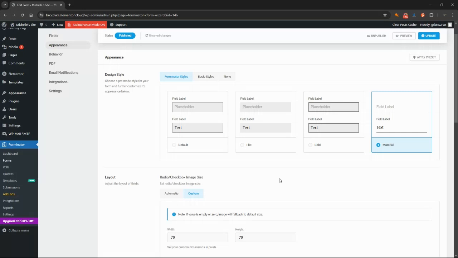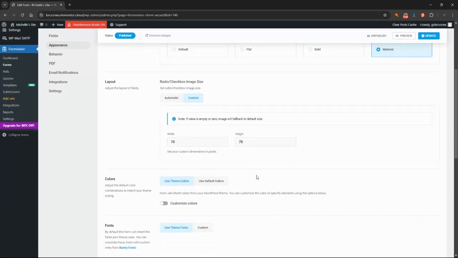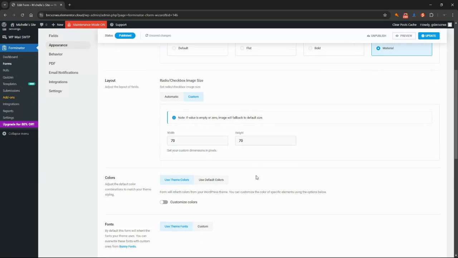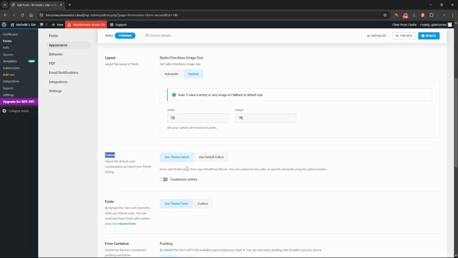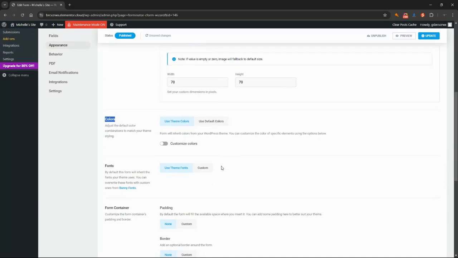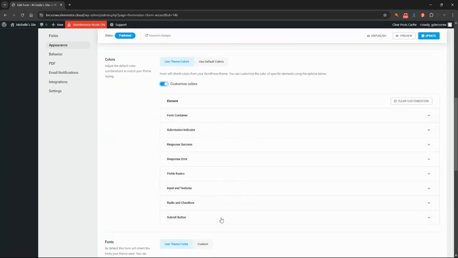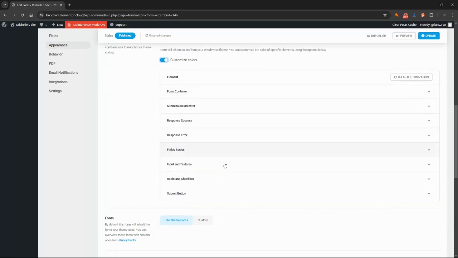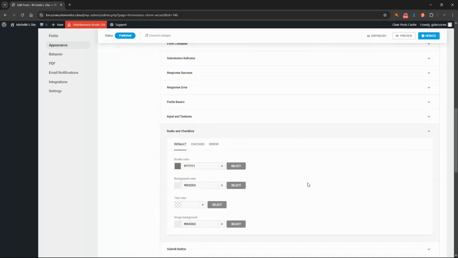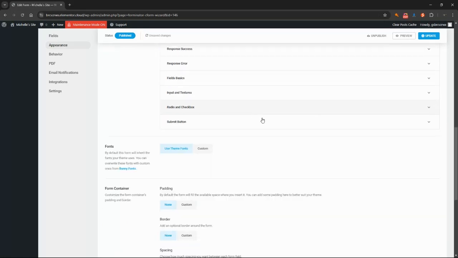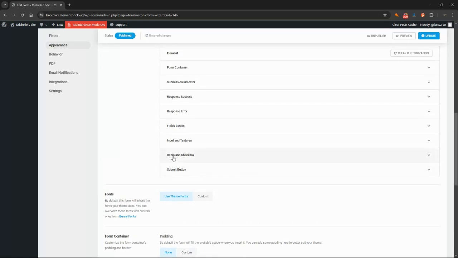And what we're going to do is come down and change the colors. So you can see here that there's a colors option. You can use the theme colors or some default colors, and you can also click here to customize the colors. I'm not going to go through every single option in here, but you can definitely do that in your own time, and you'll be able to continuously click on this preview button to see what those changes are making. Again, in this particular form, it's not going to make a huge difference because you've only got one radio button there to change. So that's why I'm going to come straight in here to the radio and checkbox option.